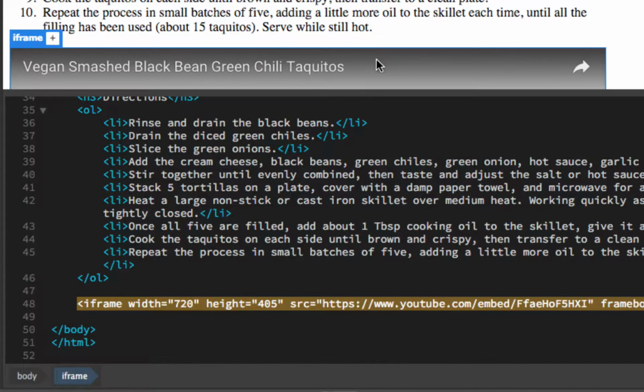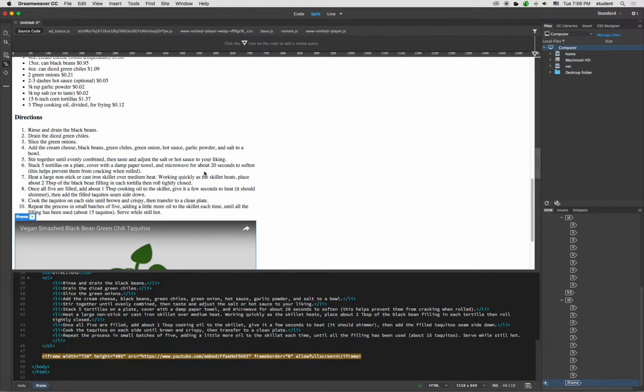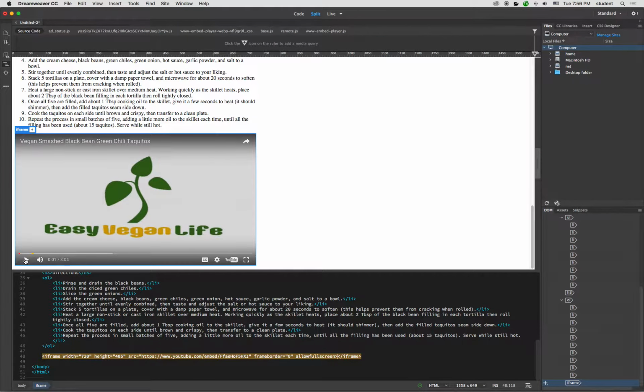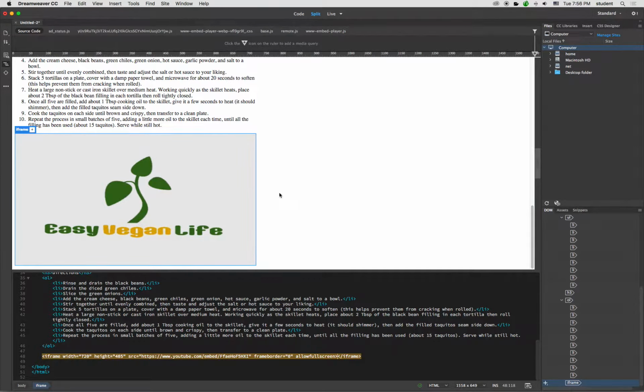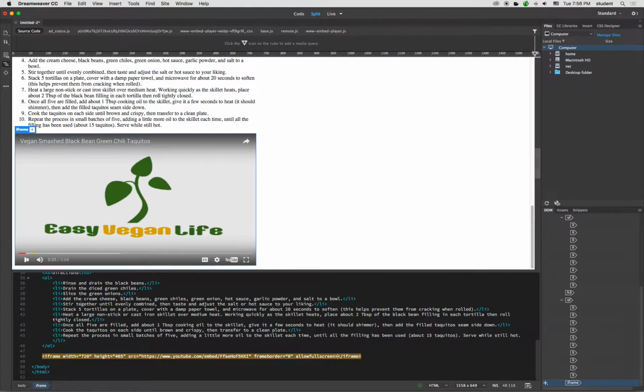Okay. So now as the video plays, it does take up the full width of the iframe. Makes it look a little bit nicer.